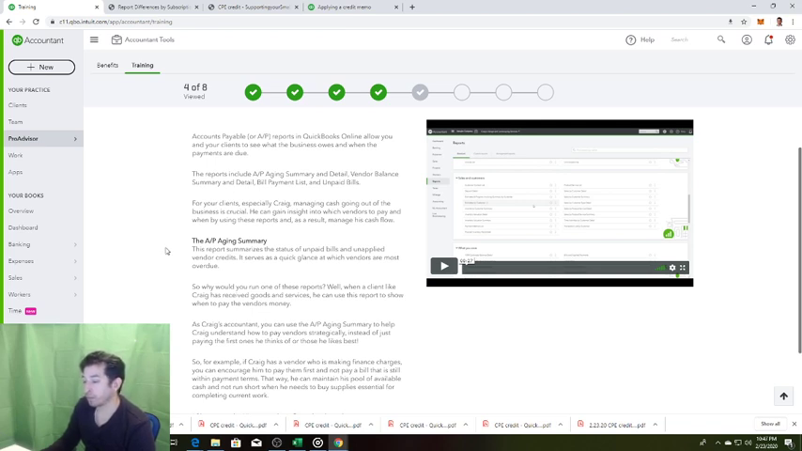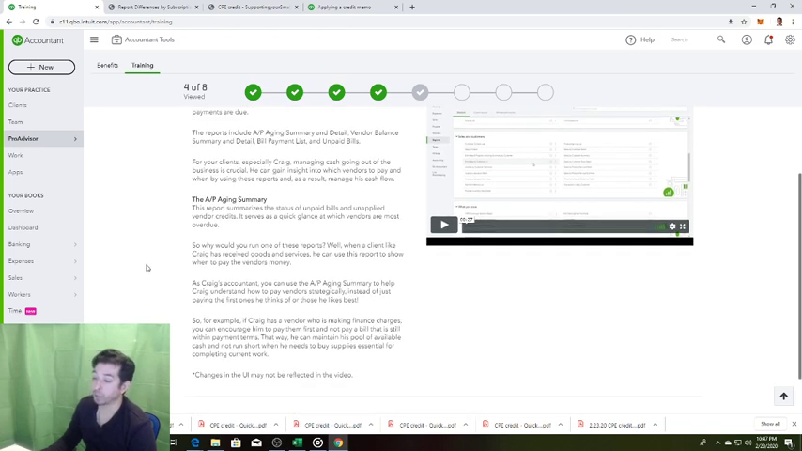So for example, if Craig has a vendor who is charging finance charges, you can encourage him to pay them first and not pay a bill that is still within payment terms. That way he can maintain his pool of available cash and not run short when he needs to buy supplies essential for completing current work.